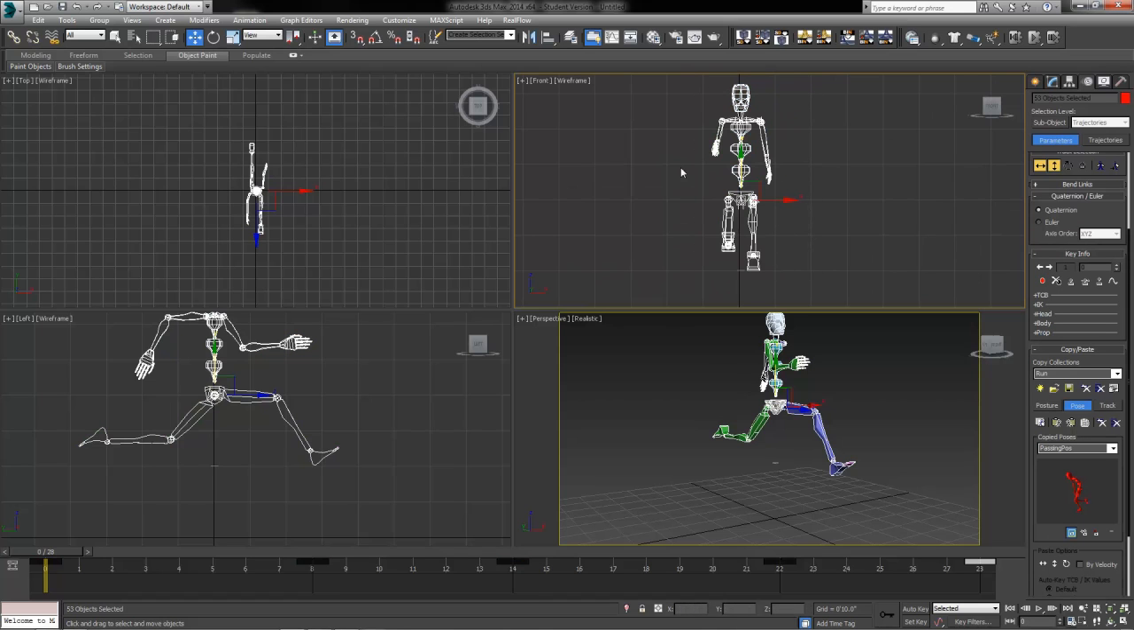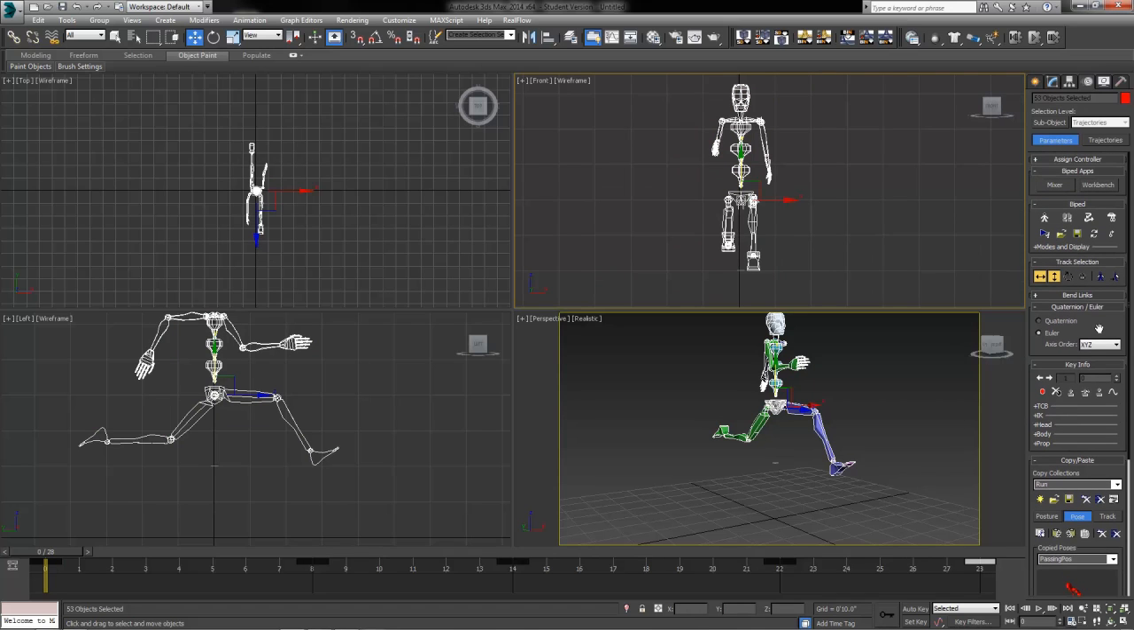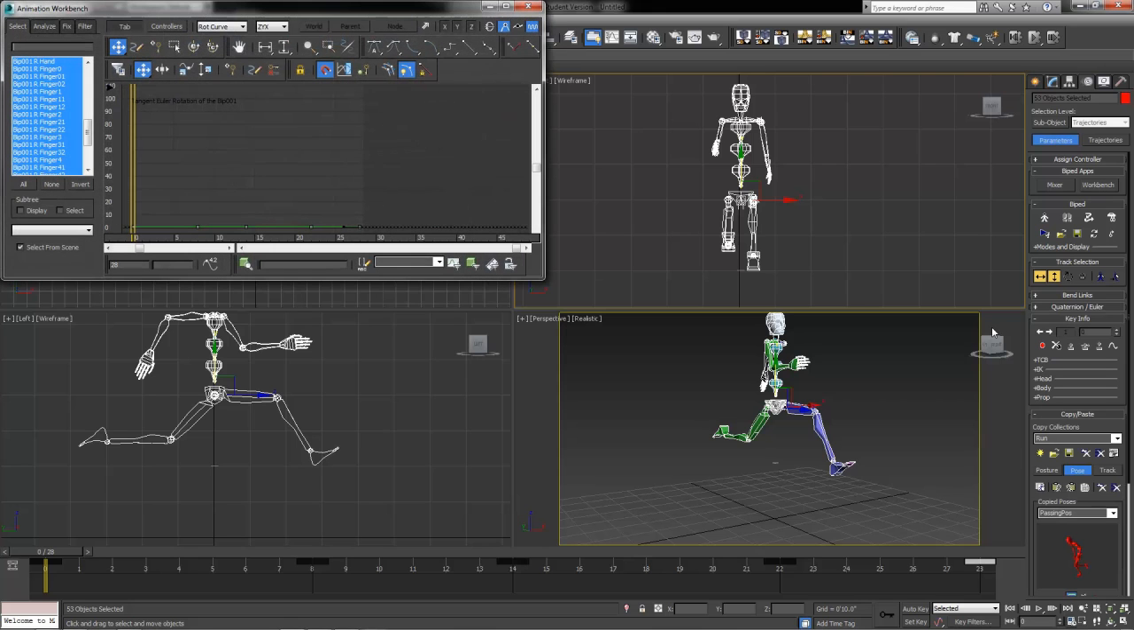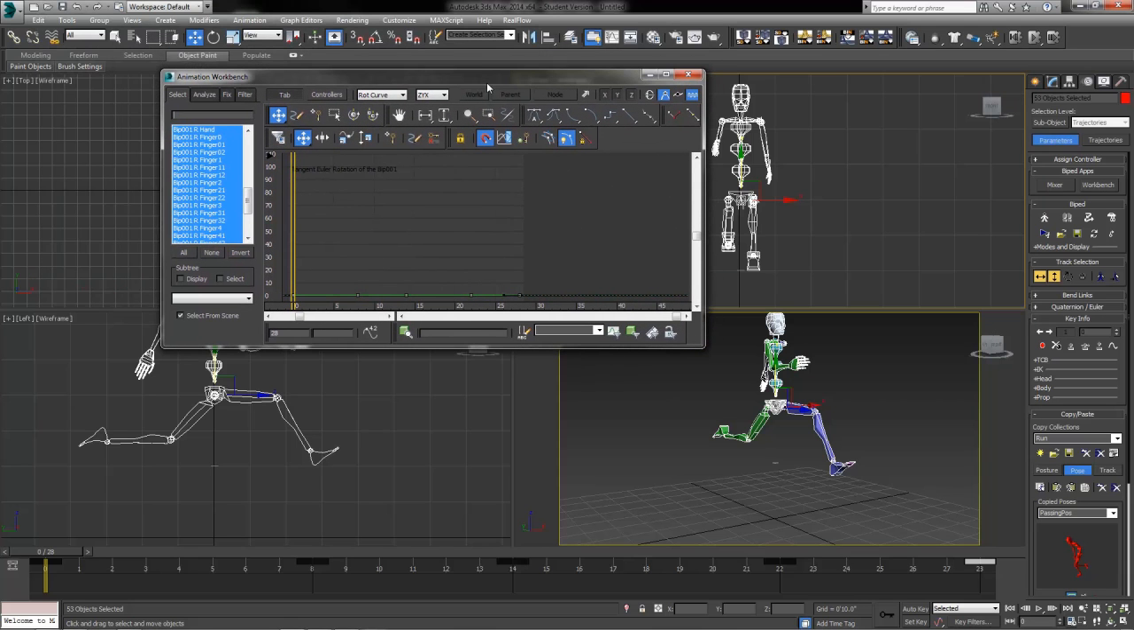So let's select all of the bones in our body once again, and if we switch this to Euler, we will have access to some of those easing tools. We'll want to make sure that all that's over there. So with it on Euler, you can minimize that again, and we can go up to the biped apps, which has our mixer and our workbench, and our curve editor for the biped is going to be called the workbench here.